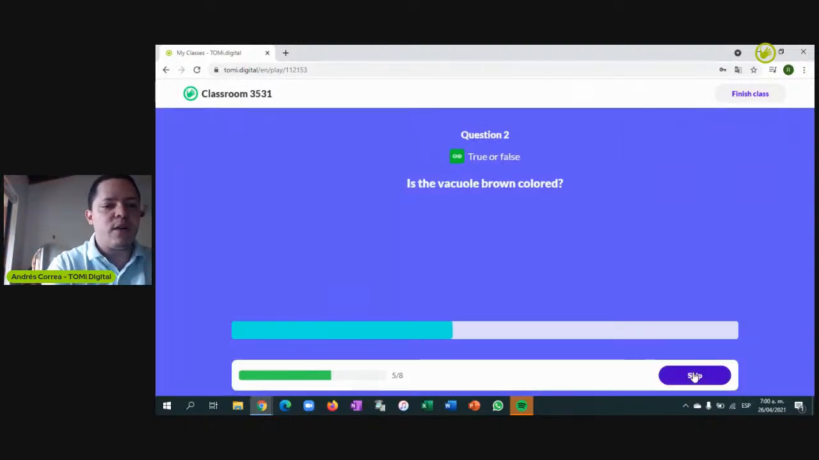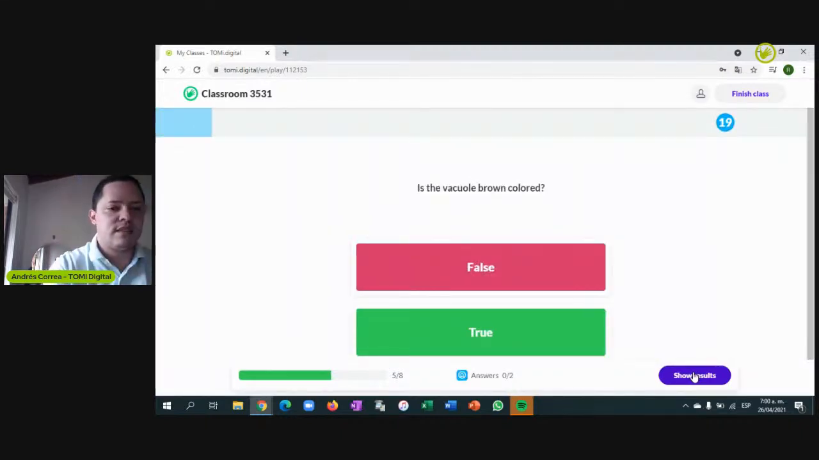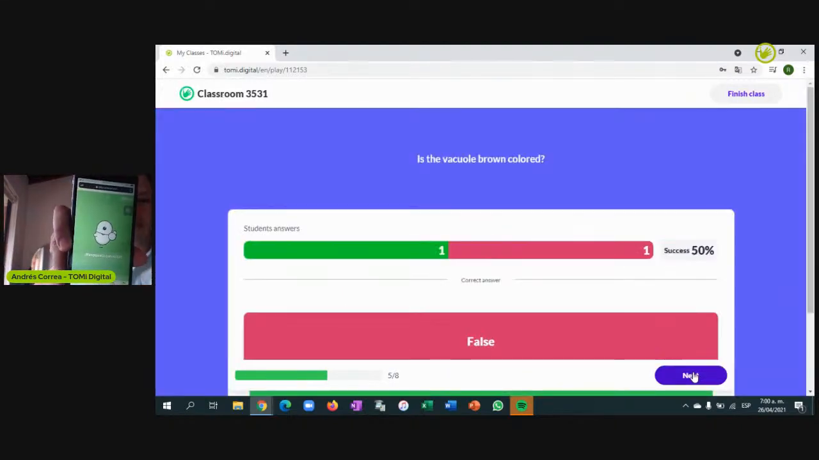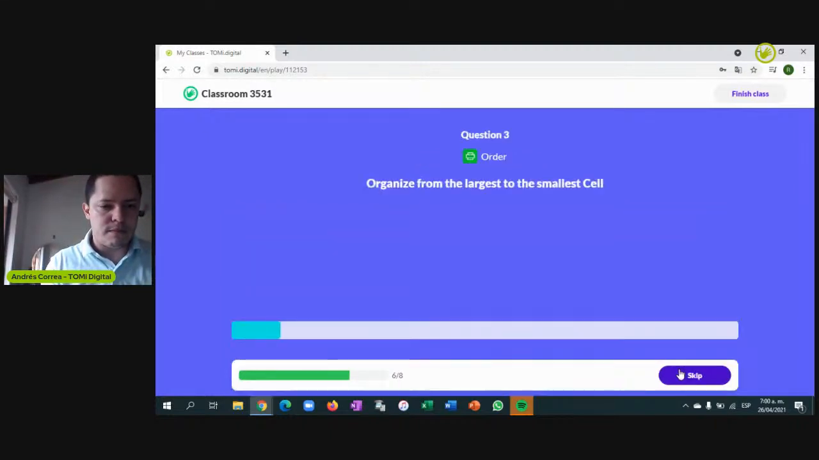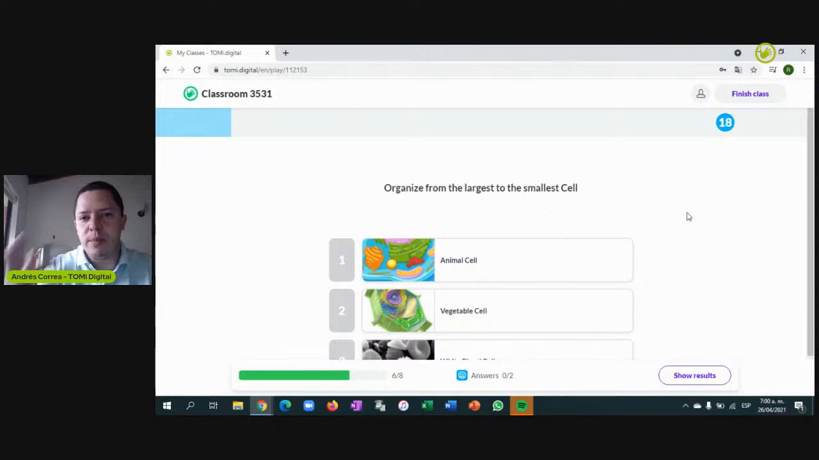Next, it will be: the vacuole is brown colored. Me as a student, I have a countdown, and let's answer. Is it brown colored? False. Perfect. Right here it says that I had the right answer, but that the other student, Sergio, had the wrong answer. We're going to see at the end everything related to reports so that we can see what happened there and how we can use the reports section in order to make decisions.